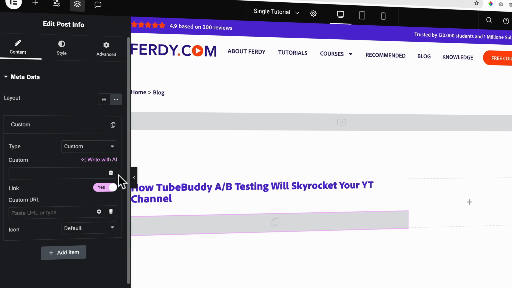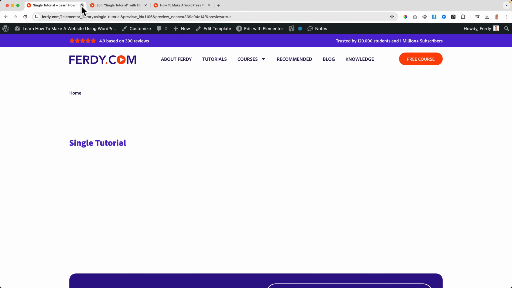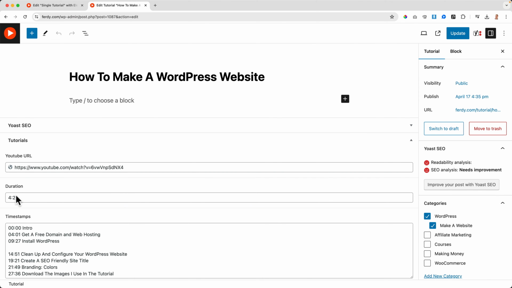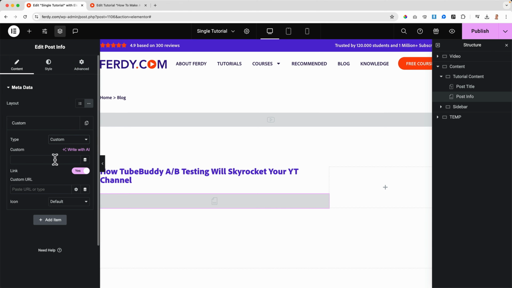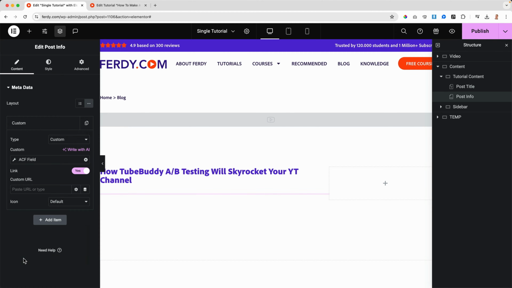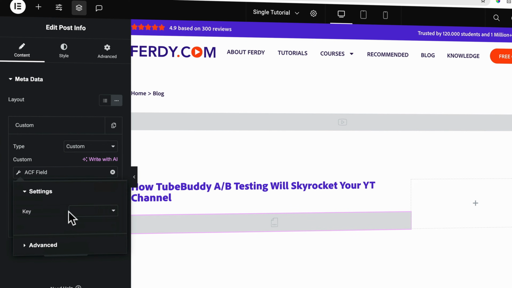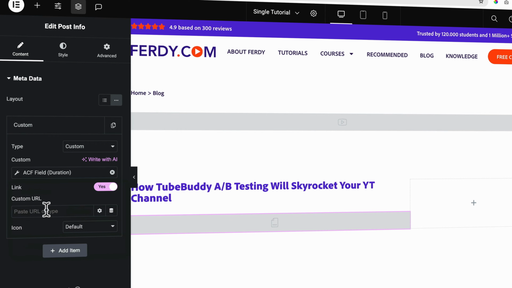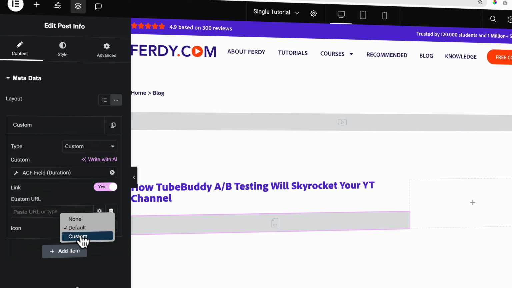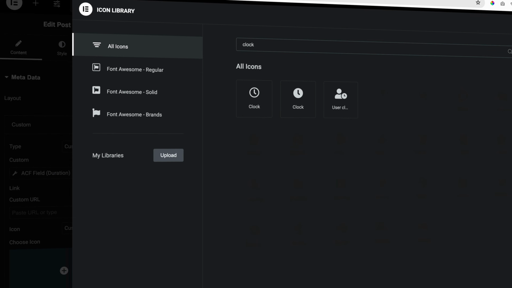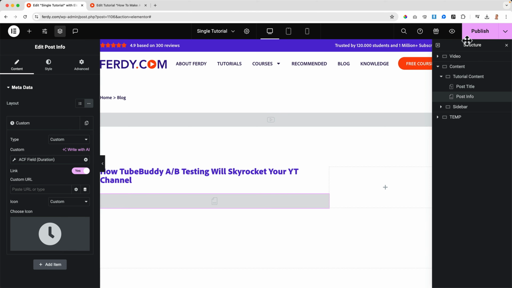What I want to display over here is what we have created at the tutorial over here. So the duration. So I search over here again for advanced custom fields. Then I click over here and I go for the key duration. Yes. And if I want to have an icon, I can click here and I can go for a clock. Insert, publish.